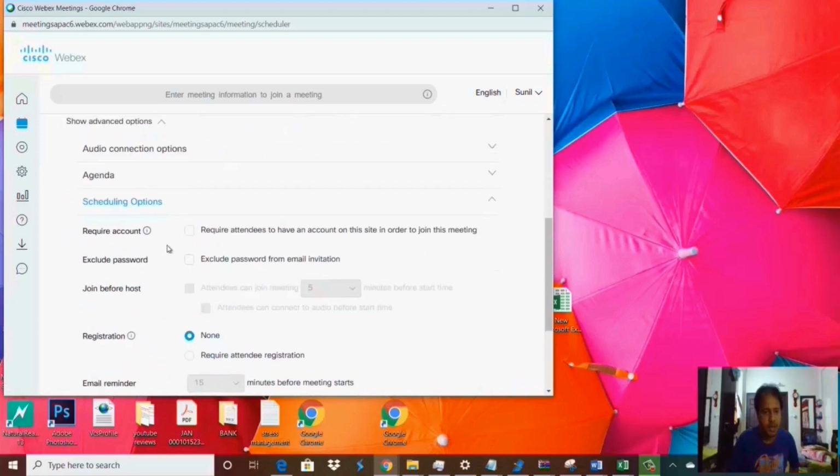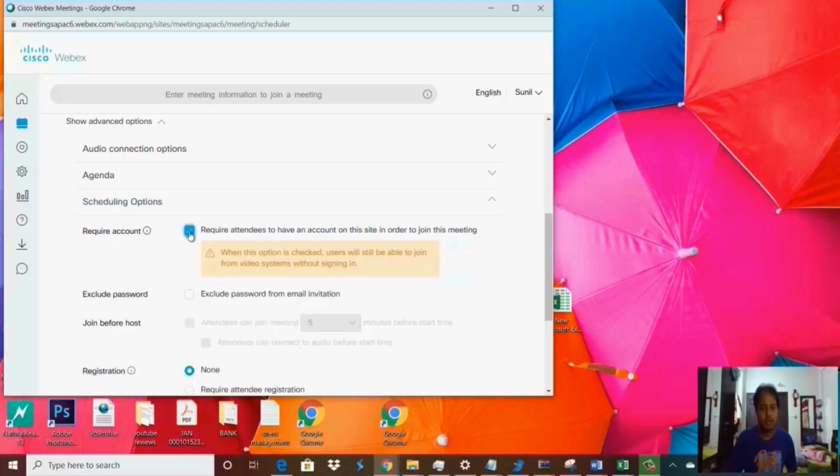In the schedule options, you can see a lot of things, like whether the required attendees or participants should have an account in Webex before joining, or simply anybody can join. So if you want participants to join only if they have a Webex account, you can check this box. When this option is checked, user will still be able to join from video system without signing in. Okay, he's saying that now whoever wants to join Webex from their laptop or their mobile has to first have an account in Webex by signing in, and then only they can join.